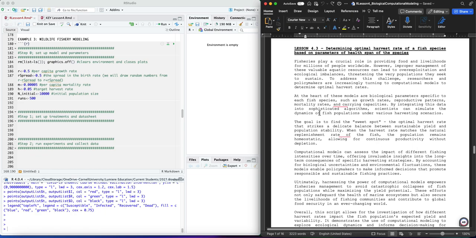Okay. So fisheries play a crucial role in providing food and livelihoods for millions of people worldwide. However, improper management of these valuable aquatic resources can lead to overexploitation and ecological imbalances, threatening the very populations they seek to sustain. To address this challenge, researchers and policymakers are increasingly turning to computational models to determine optimal harvest rates. At the heart of these models are biological parameters specific to each fish species, such as growth rates, reproductive patterns, mortality rates, and carrying capacities.